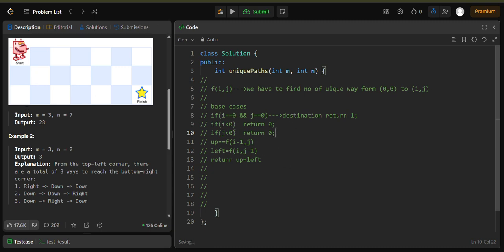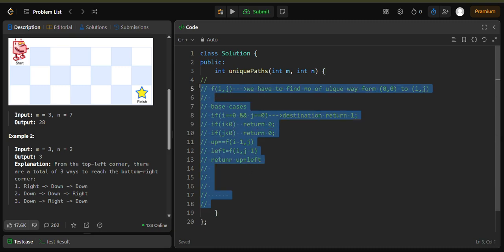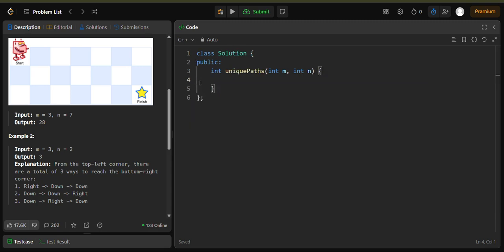This is our base cases and this is our recursive calls. Let's write our recursive function. Okay.